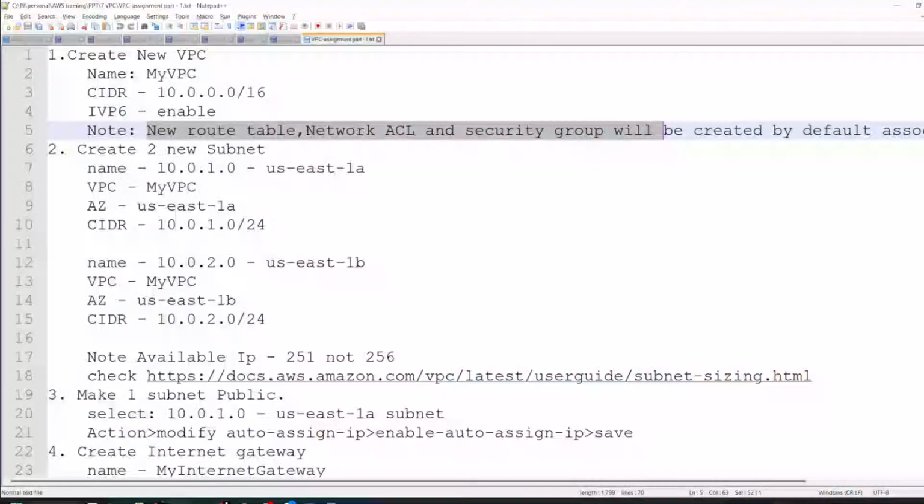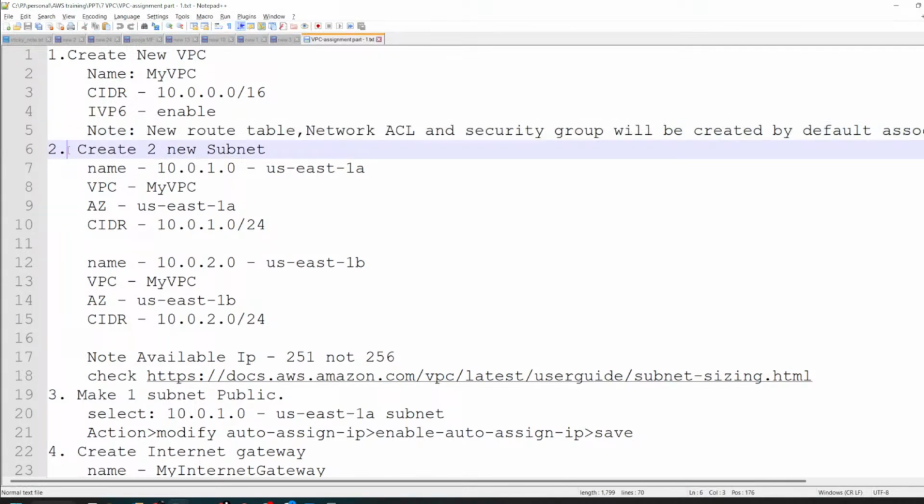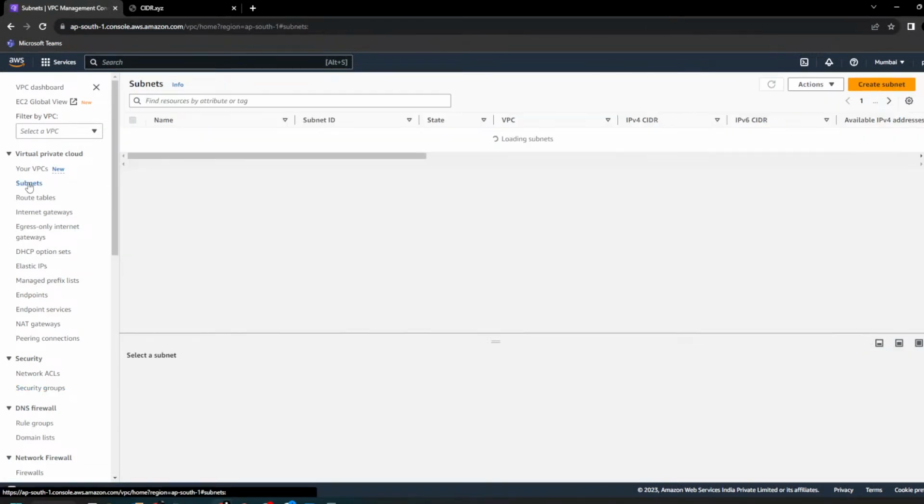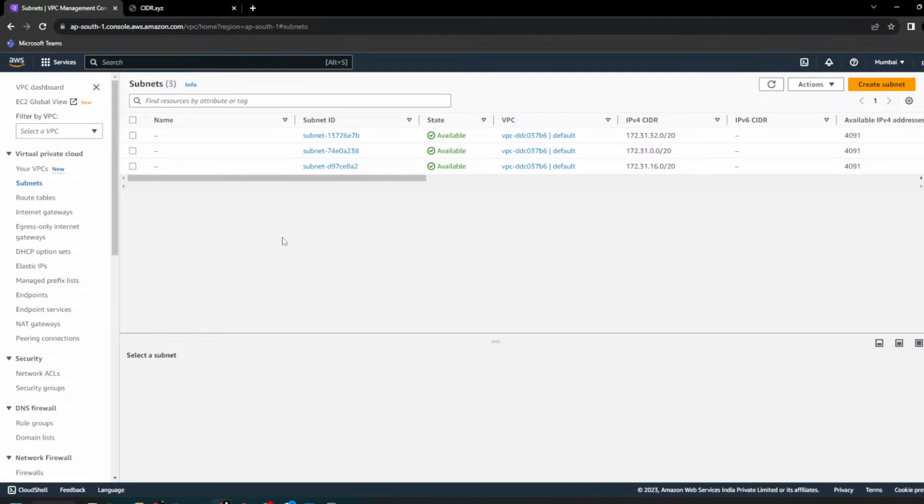Now, what is the next step? Create two subnets. Now, let's go to subnets. As you can see, there is no subnet created for your custom VPC. You have to create your own subnet. Amazon doesn't know what IP range you require.